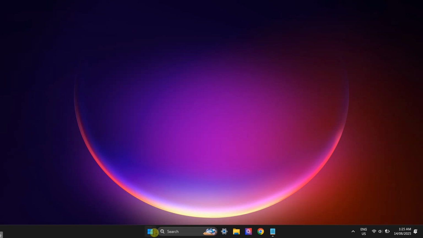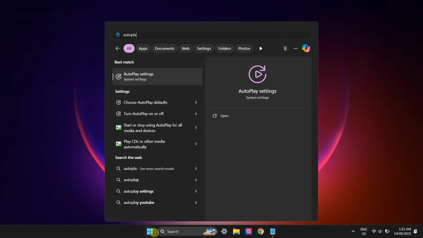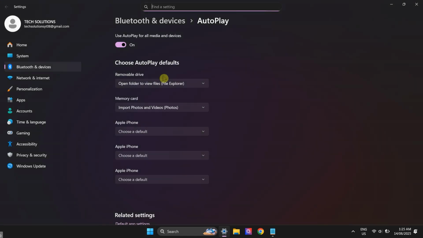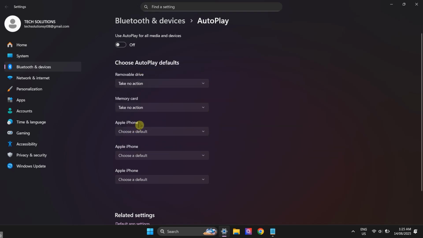Now first, click the Start menu, type Autoplay Settings, then press Enter. Now in here, click the toggle switch to turn it off below Autoplay. Then, you should also select Take No Action in the option below Removable Drive and Memory Card.